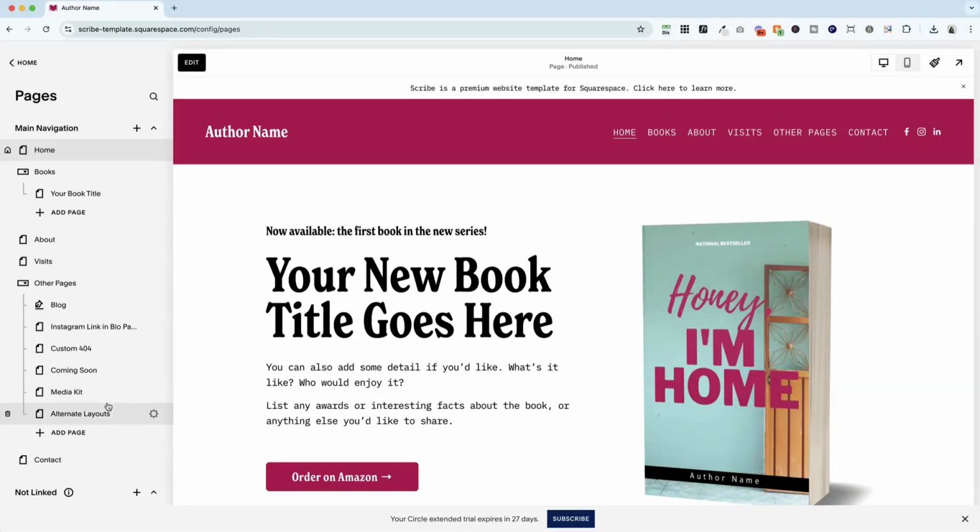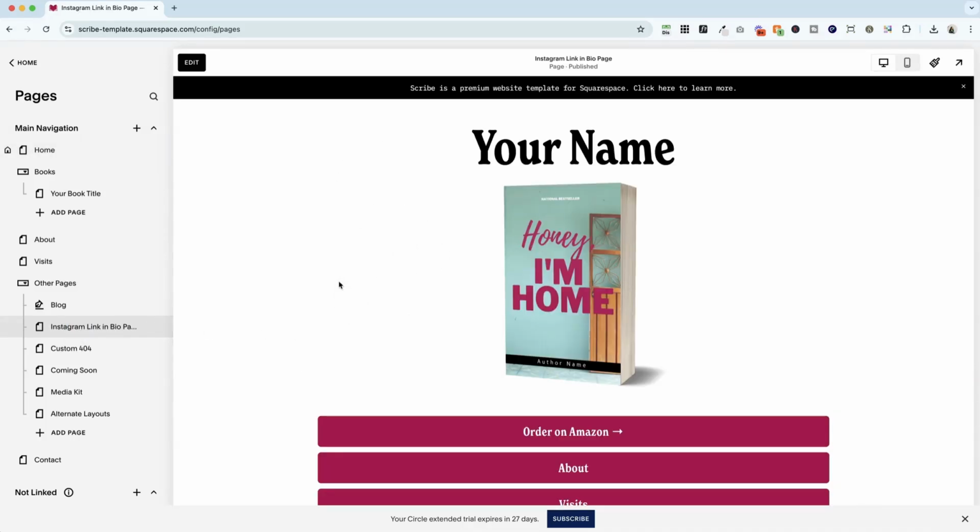Google actually crawls all the pages on your website that are live, including ones that you may not really be using. So, to make sure that those don't show up for Google, don't show up for site visitors, we're going to disable the pages. And it's actually really simple. So let's say that you're not going to use the Instagram link in bio page right now. That's something you're going to come back to later once you set up Instagram.